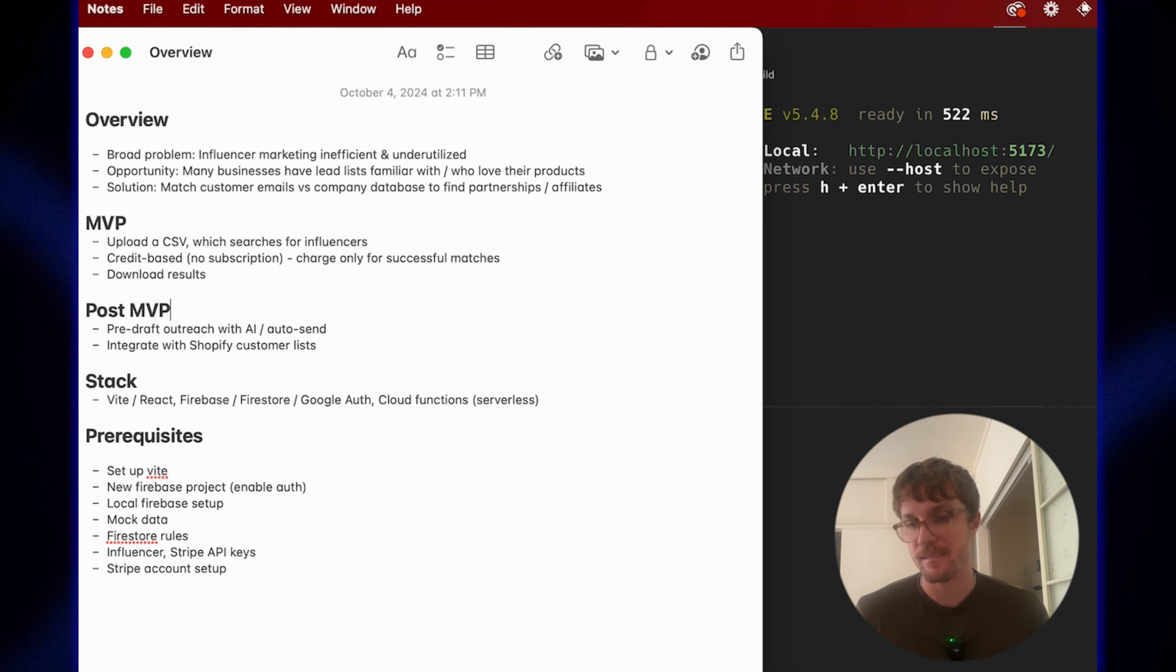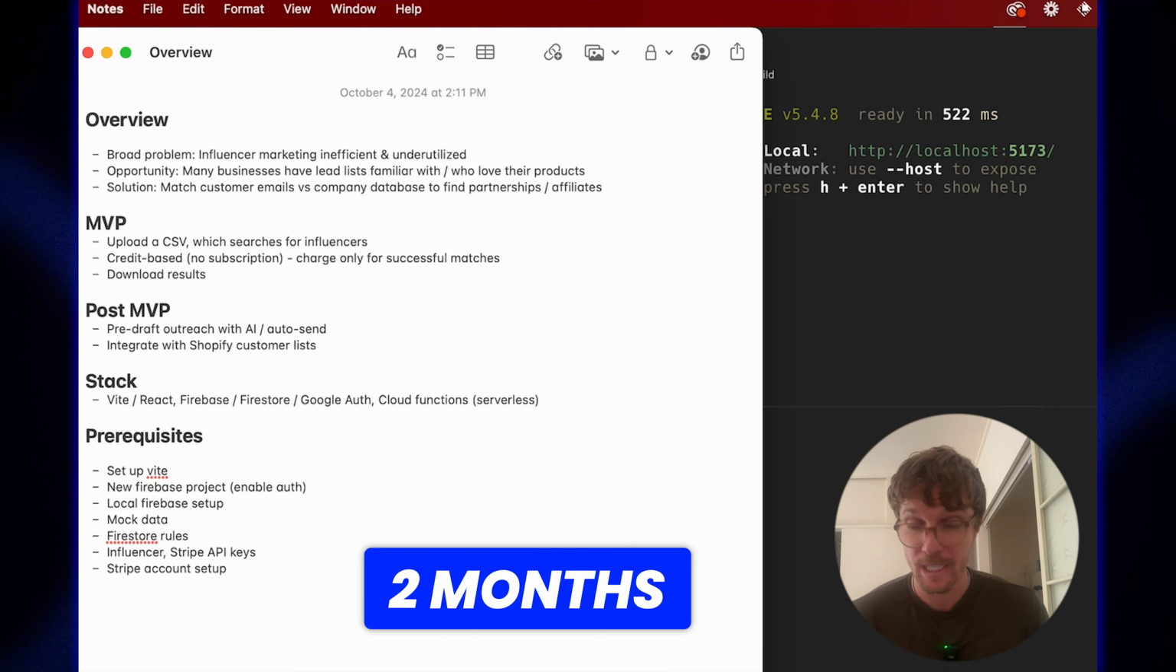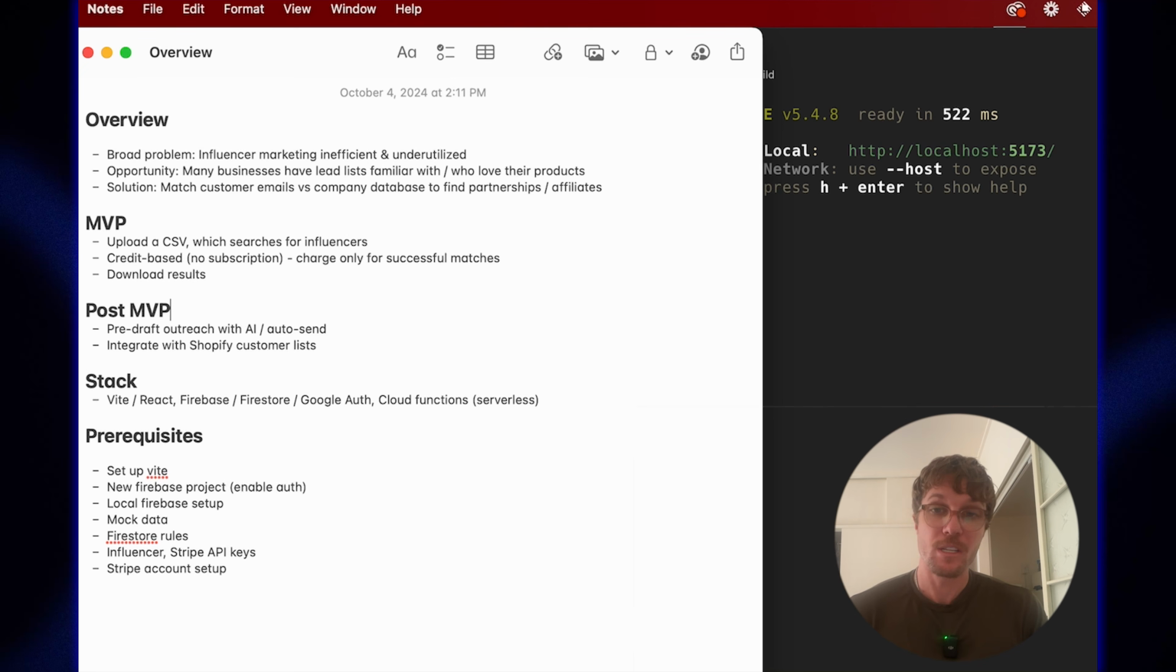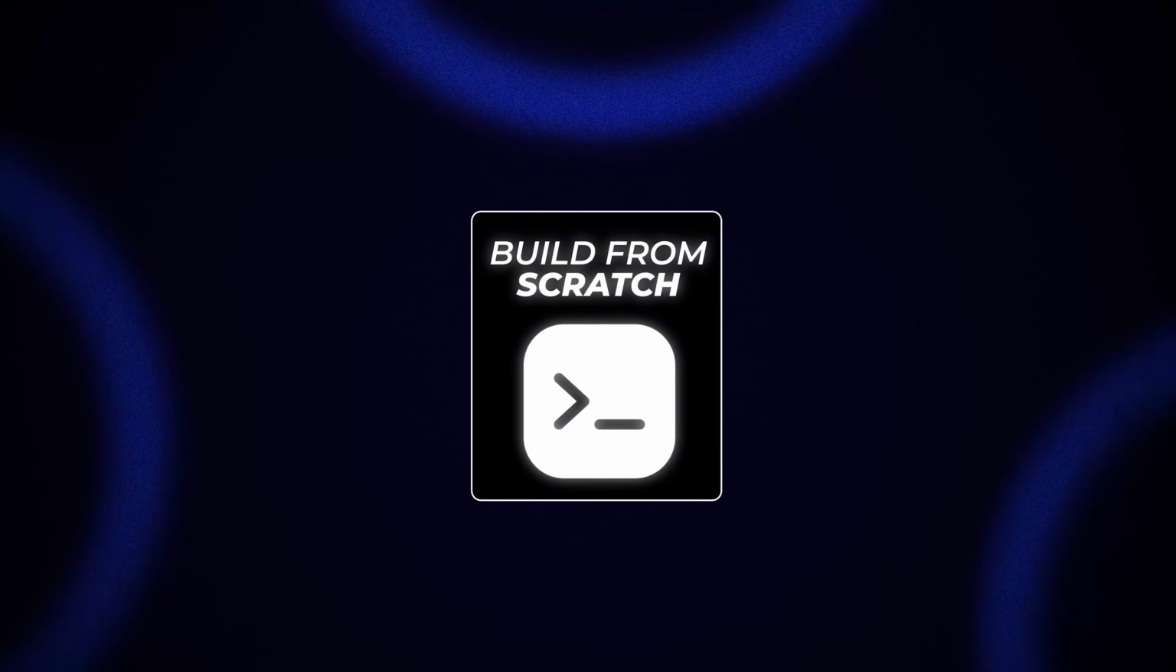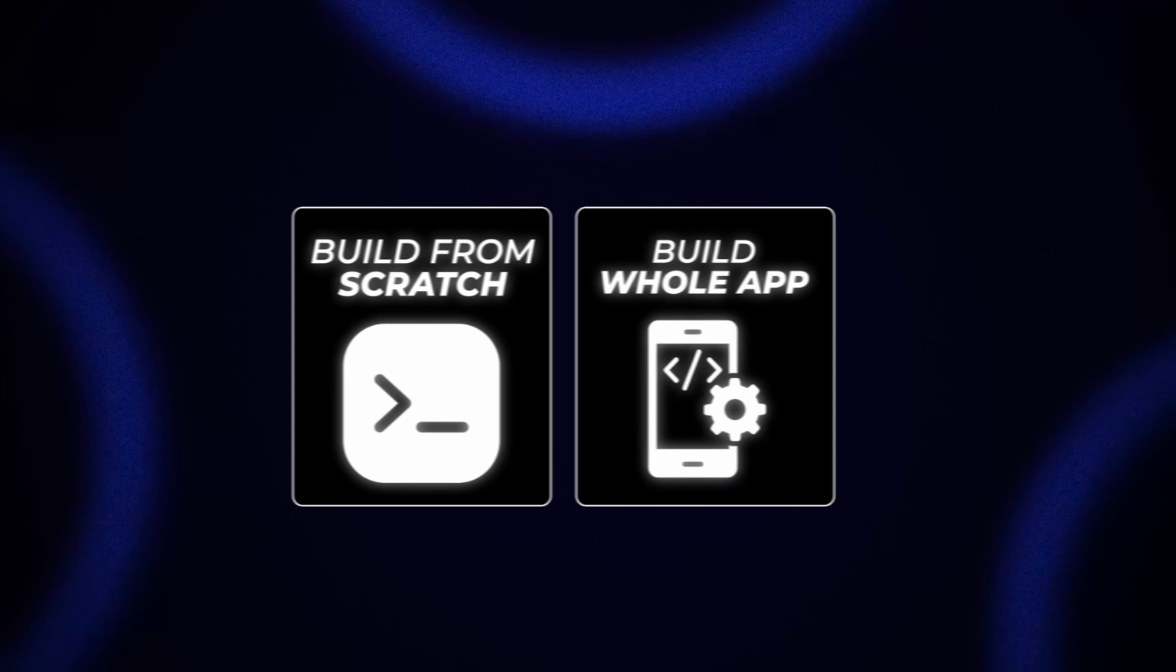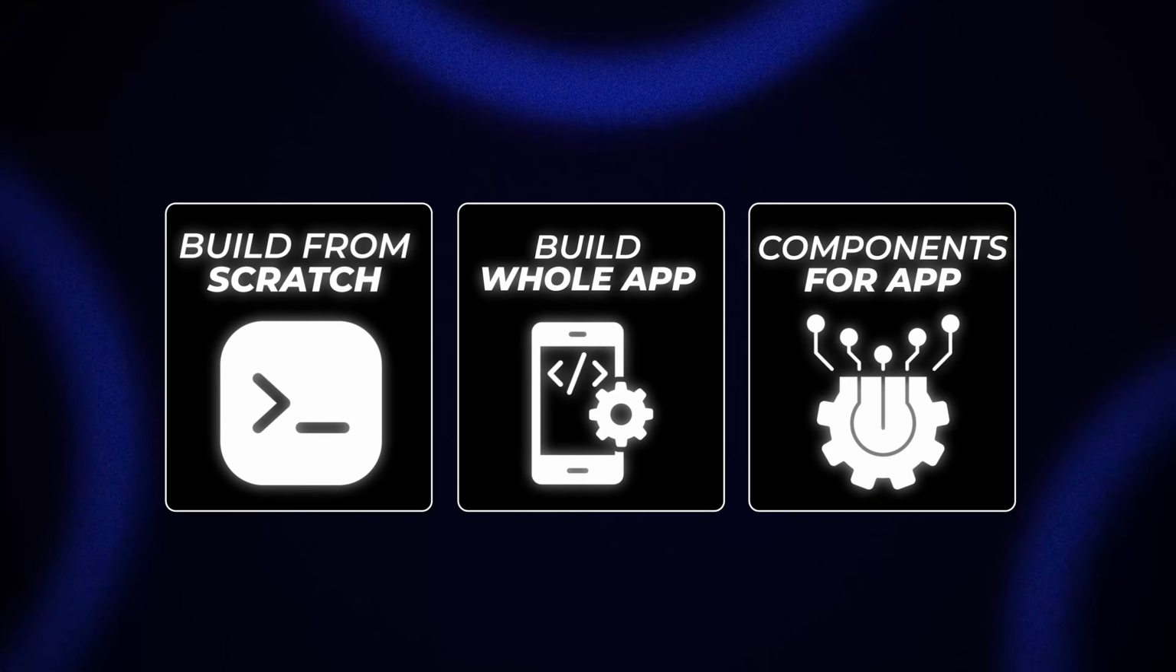I personally think yes. Been using it for maybe 2 months and loving it. Really speeds up workflows, especially when you're building things from scratch, whether a whole app or just new components for your app and various things of that nature.